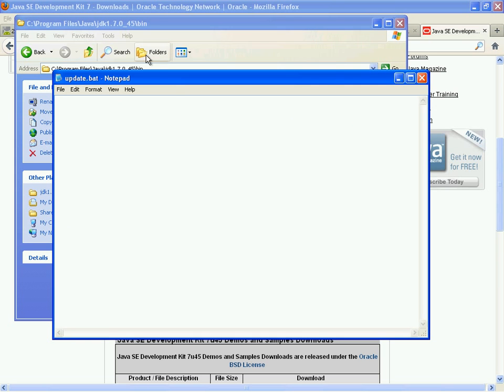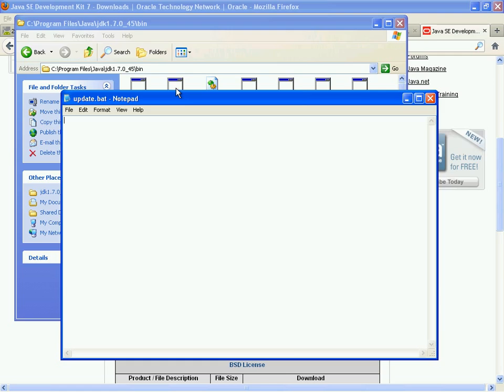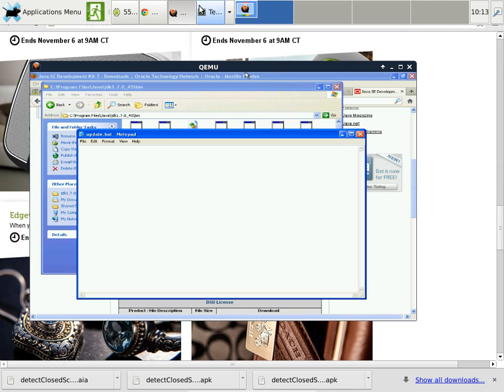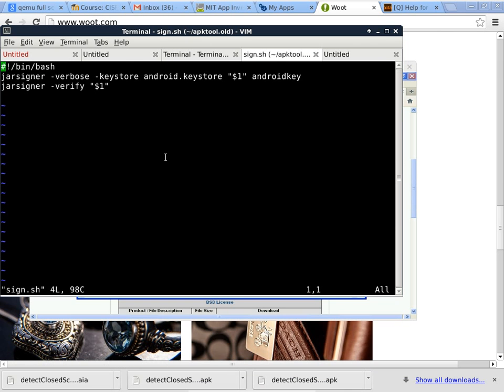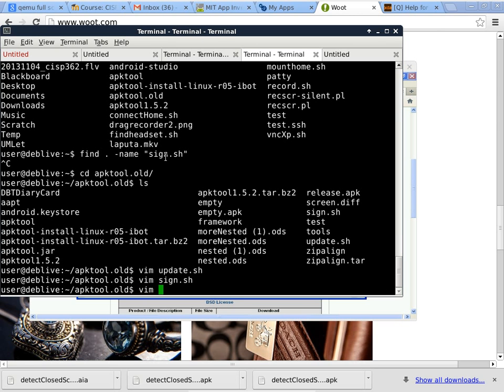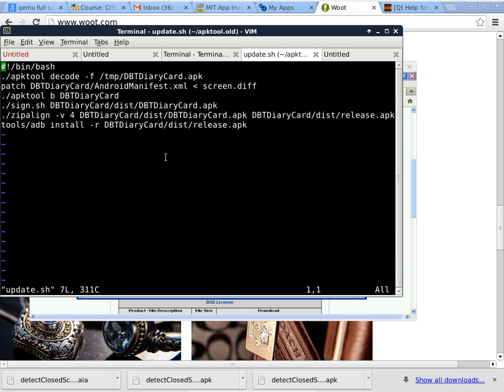I'm just going to mirror what I have on the Linux side on this side here. So the sign script is really just this. I can deal with that later. So if I look at update.sh, I can basically mirror just about everything here on the other side, except I don't need the first line, the pound exclamation point. And I don't need a / in front of APK tool. I just say APK tool because it is in the folder where the executable is located.